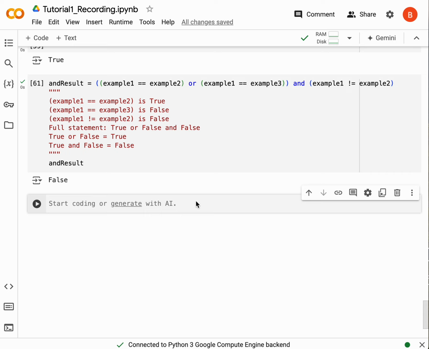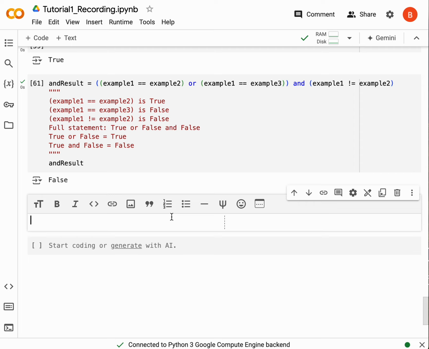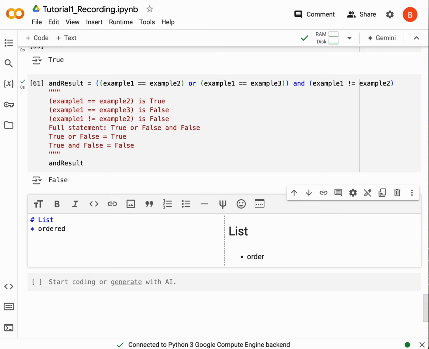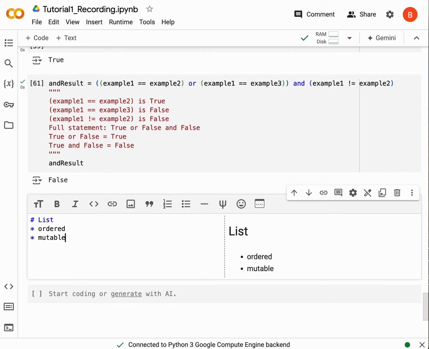First, we have the list itself. As we remember, we can do a text hashtag list. Lists are actually ordered, so it matters when they are put in. Just a side note, in Google Colab you can use the stars for bullets. Lists are also mutable, which means they can be changed, deleted, etc.